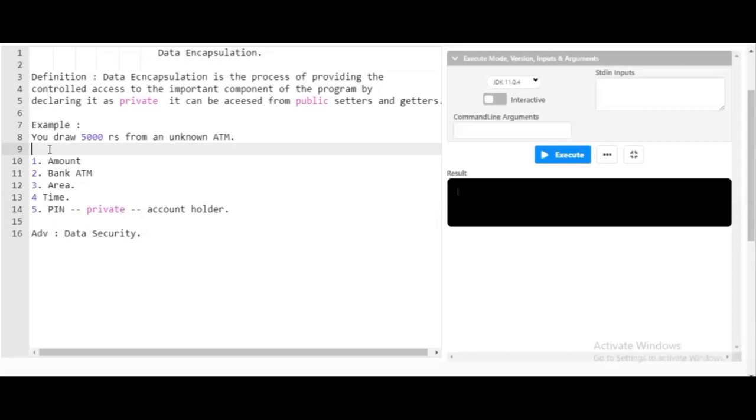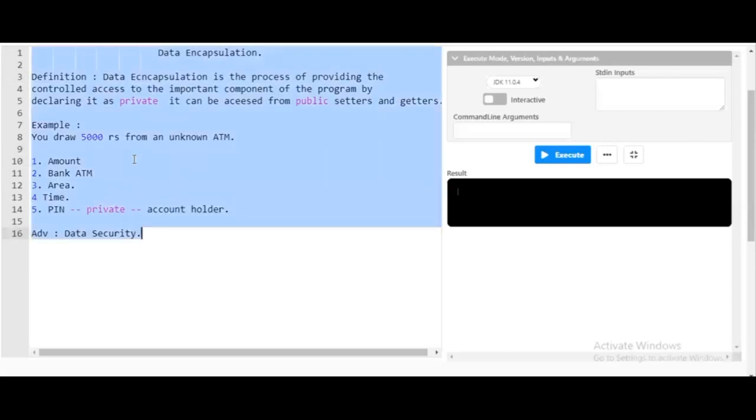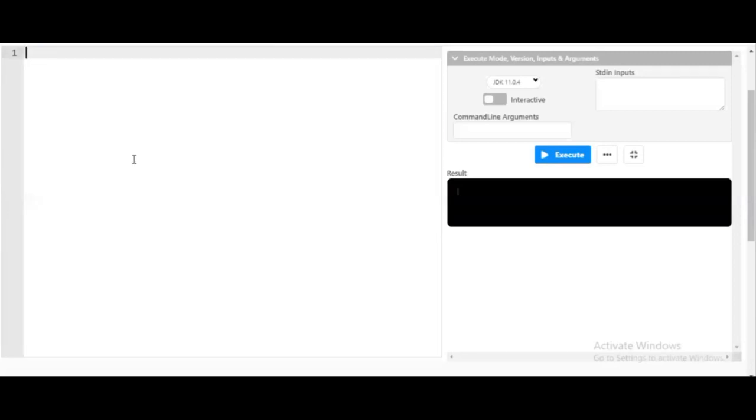For the time being, I'm taking all these things out, and I'll be writing down an example program so that you have clear clarity of what is data encapsulation and how it is coded in the Java programming language. So friends, I'm putting this in comments.